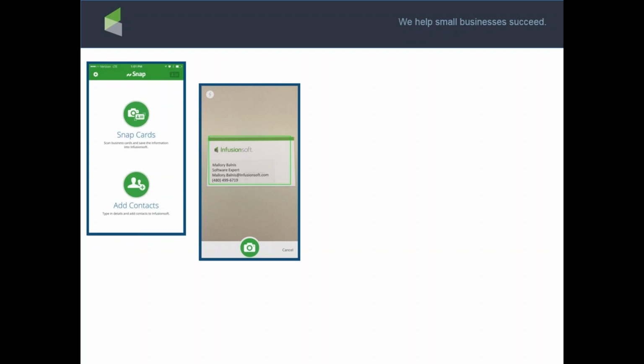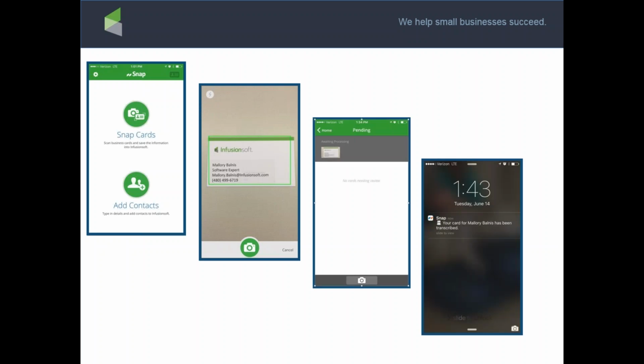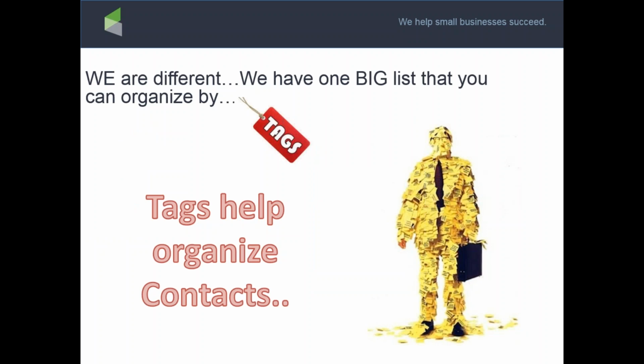So you take the picture, you wait for transcribing, and then it comes back to you in a notification saying, hey, your business card has been prepared. What do you want to do with it? And at that time, you can tag that individual contact and then send them into a networking follow-up campaign. So tags, let's talk about that for a moment.